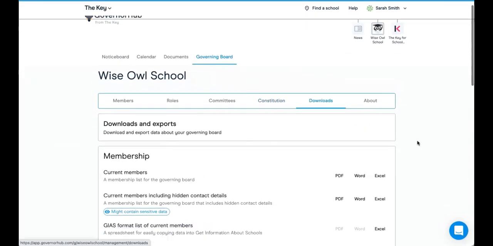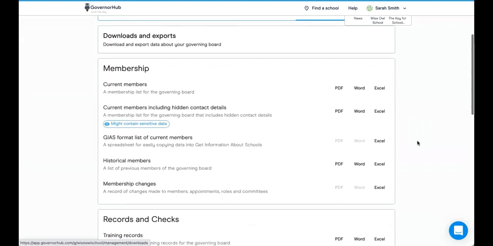Coming along again in here, you've got downloads. So this is where you can pull out pretty much any information that you might need to pull out of GovernorHub. Things like your current members list, a list of your current members that includes any contact details that might be hidden. So you've just got to be careful with this one that you don't inadvertently share it with somebody who you shouldn't be.